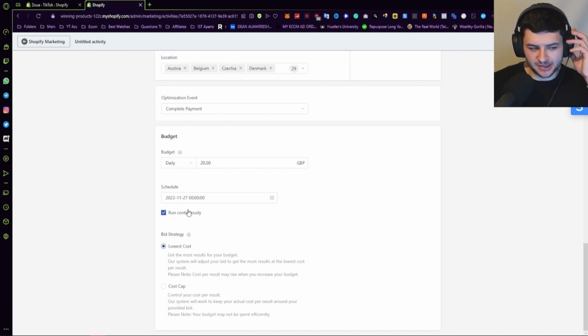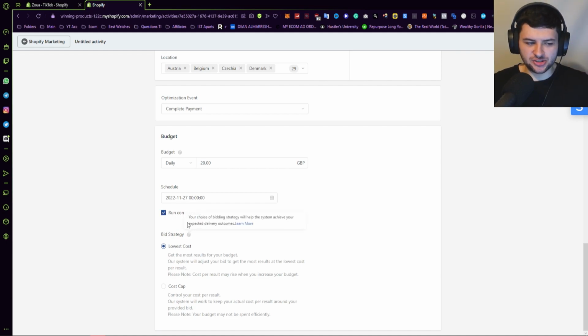Then we have the bid strategy, okay? So your choice of bidding strategy will help the system achieve your expected delivery outcomes. So lowest cost gets the most results out of our budget. That's the most optimized, and it adjusts your bid to get the most results at the lowest cost per result. So this is the optimized default, which we probably want to select, okay?